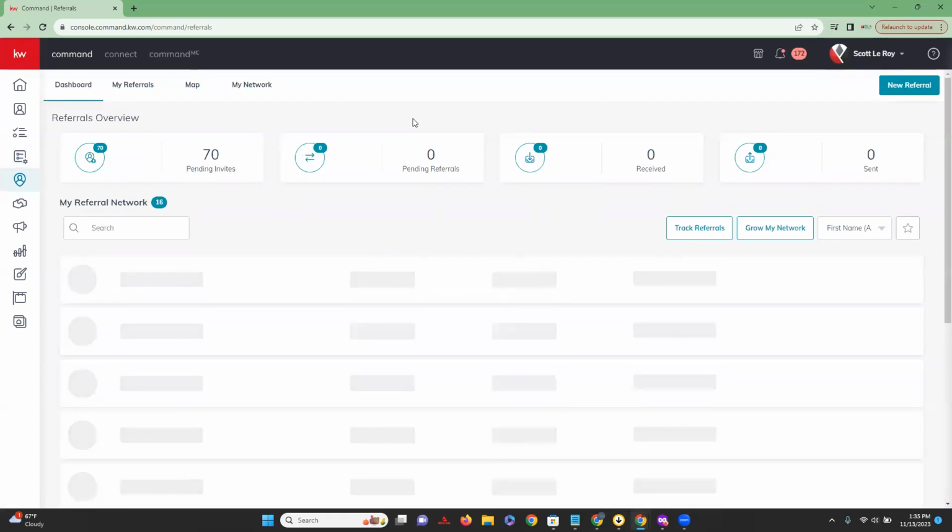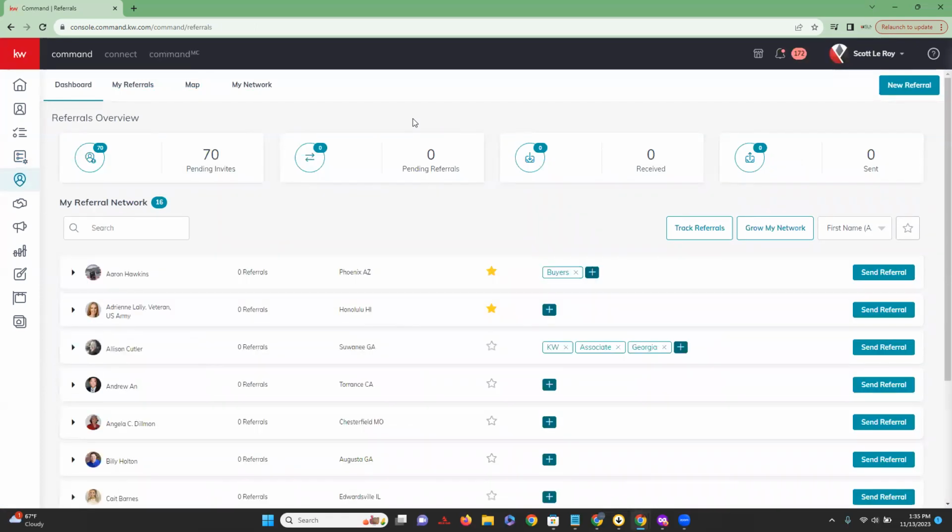So in our referrals network, keep in mind that this is only for KW agents. So you're only going to find KW agents in here. If you are a new agent and you're not seeing that this is populating, just keep in mind that it may take a few days, possibly even up to a week for this to actually populate if you're a brand new agent. So just keep that in mind if you are not seeing this. However, if you do not have access to it, this is what it looks like.